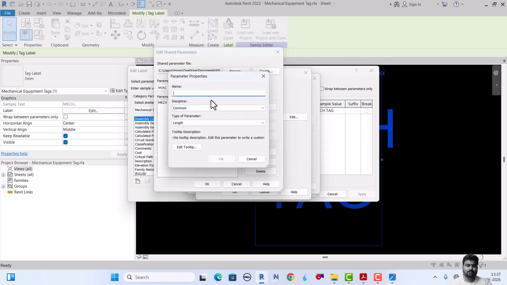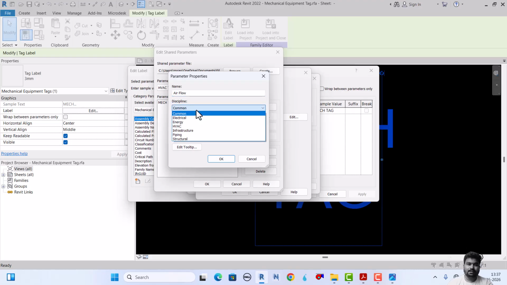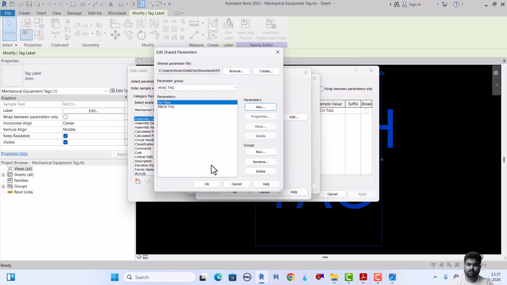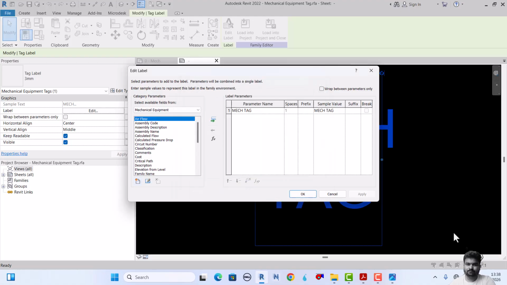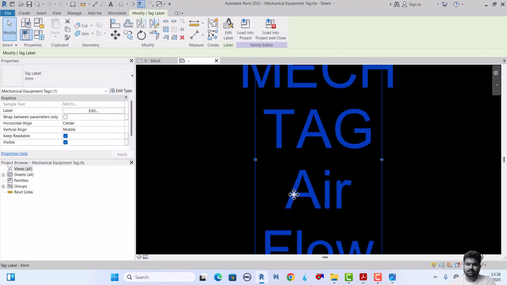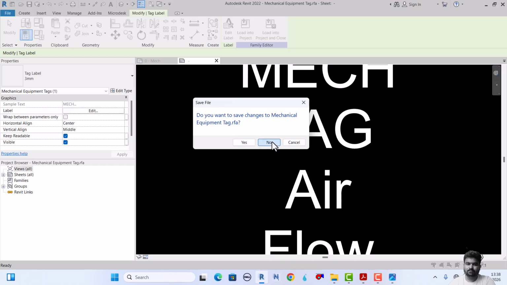And now I will create the airflow, and airflow belongs to which category? HVAC, and airflow is showing here. So airflow, and okay, airflow. Okay, airflow is showing here. So we can also make the break, and now load into the project and close.